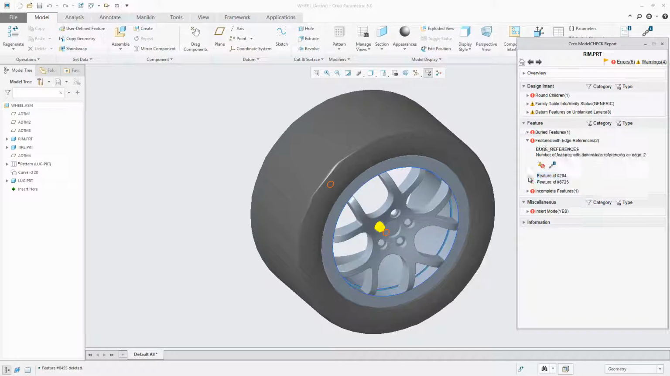Expanding features with edge references, I could see I have 2 specific IDs pertaining to this check. Selecting the first one will highlight on the screen, and the same for the second. For the second one, though, we're going to say ignore in the future. Providing a message, we'll write it back to the database.